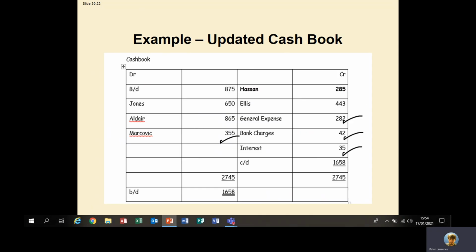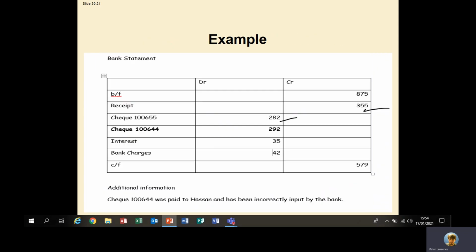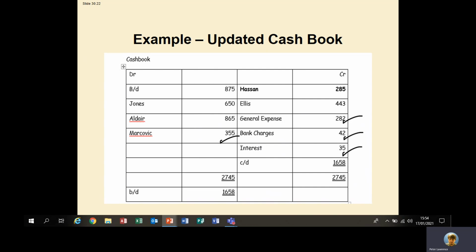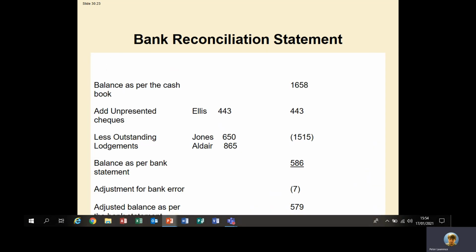So we balanced it off, making the adjustment for the £7 difference between the 285 and the 292 for Hassan. So again, the process was exactly the same. We ticked items off. Items that were unticked on the bank statement got added to our cash book. We balanced off our cash book, and those unticked items that still don't appear on the bank statement, we make our bank reconciliation statement with.